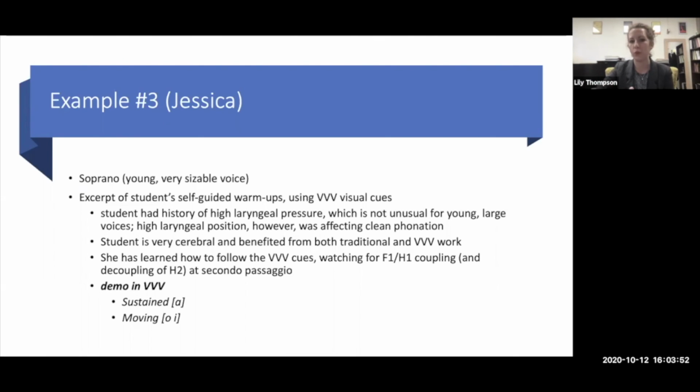The student had a history of high laryngeal pressure, which is not unusual for a young, large voice. But for her, because her stamina was so strong, she could get away with a lot of high laryngeal pressure, unnecessary pressure. She would be able to get away with a lot of that before it would really cause her noticeable problems. And then by that point, it was quite tight. And so that high laryngeal position caused by that tightening of overpressurization for a long time was affecting clean phonation.